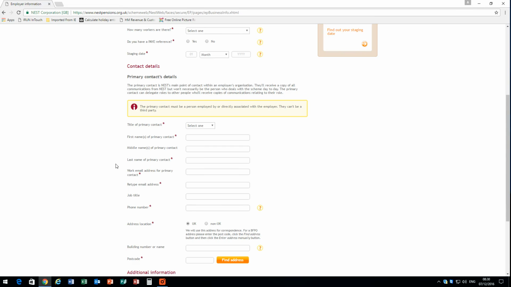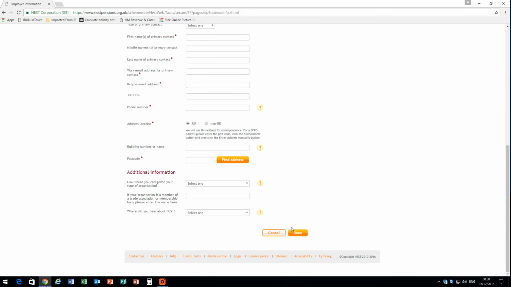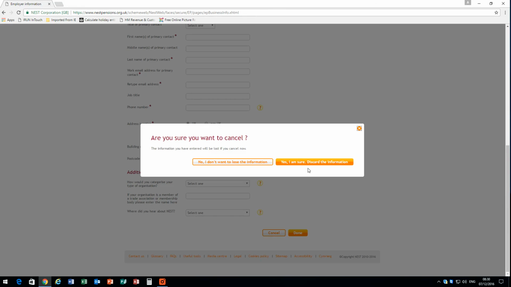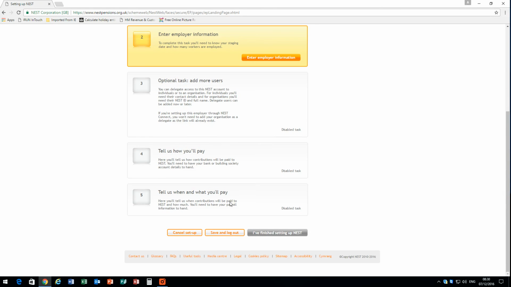That may be yourself, or it may be someone that you've delegated this to within the business, and then you can click done. Once you've completed that, you'll then be asked for further information about any additional users, and then some information about the payment, so how you're going to pay, when you're going to pay, and what you're going to pay. Once that's been completed, you then go to I've finished setting up Nest.